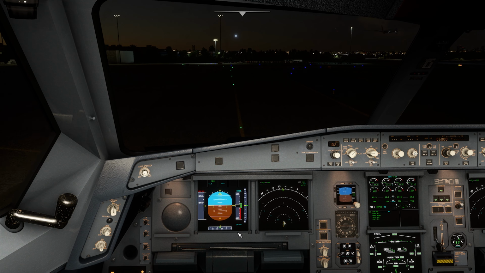Springbok 134, contact Melbourne Centre 129.8, g'day. 129.8, g'day, Springbok 134. Alright, Melbourne Centre, Springbok 134, with you climbing through flight level 124 for 280.